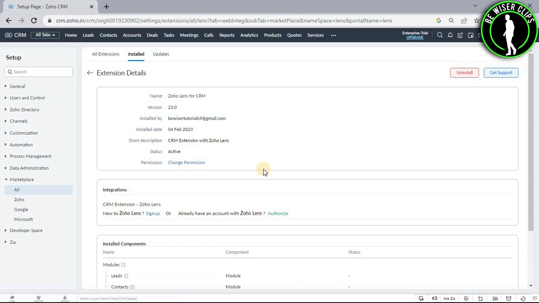So guys, as you can see, you have successfully set up your Zoho Lens on your Zoho CRM platform. So that's how you guys can set up your Zoho Lens on your Zoho CRM account.